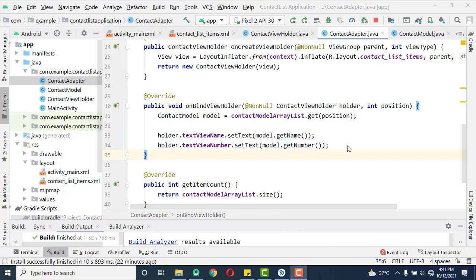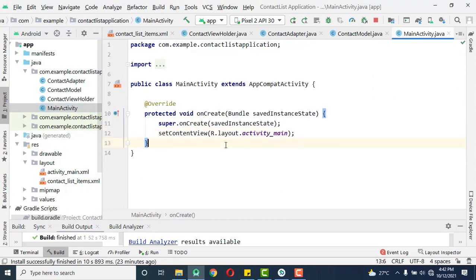So guys, welcome. In the last tutorial, we created our adapter, the view holder, the contact adapter and the model class. In this tutorial, we are going to create the function to have access to the contacts on our phone, to bring out all the contacts and display them on our recycler view adapter. So let's go to our main activity.